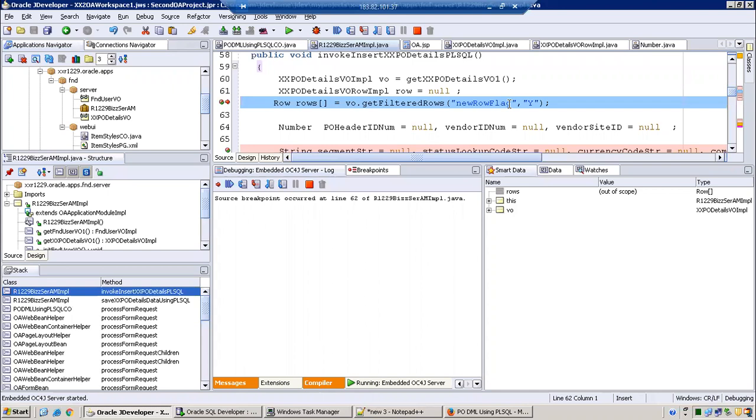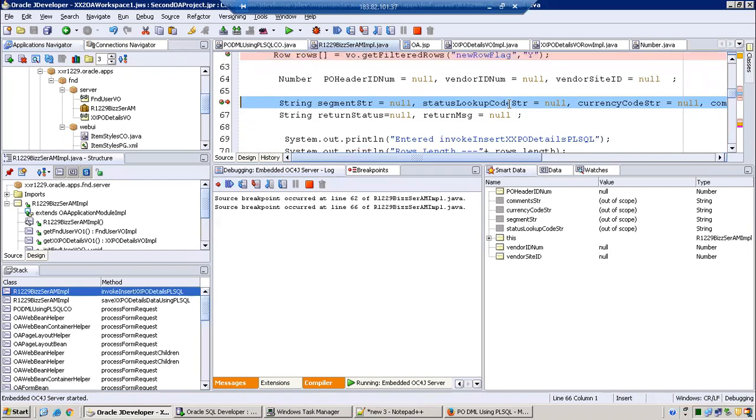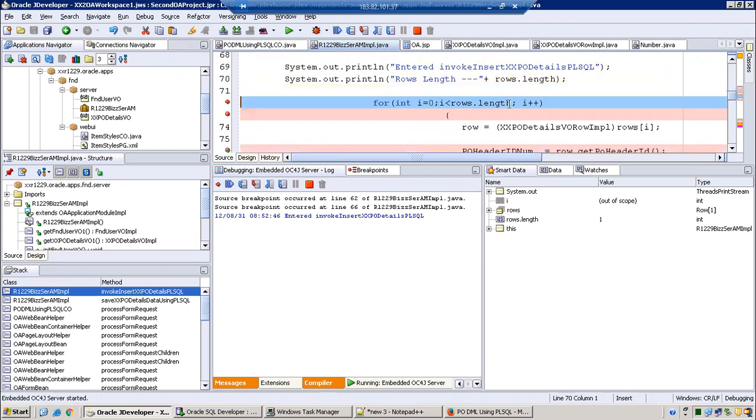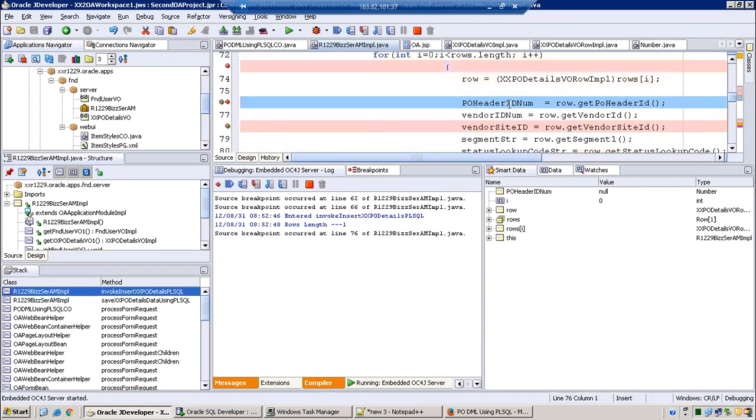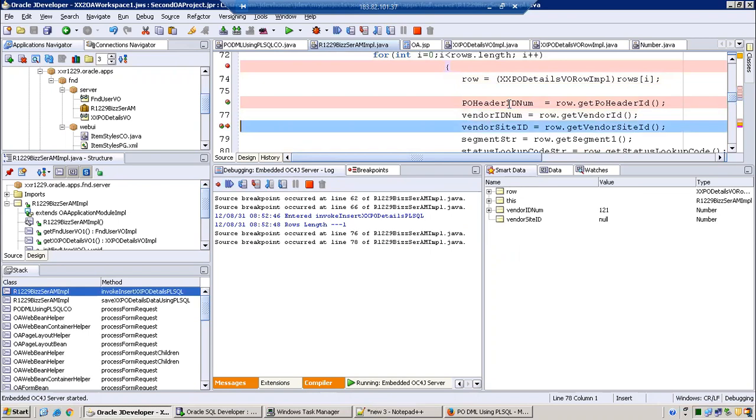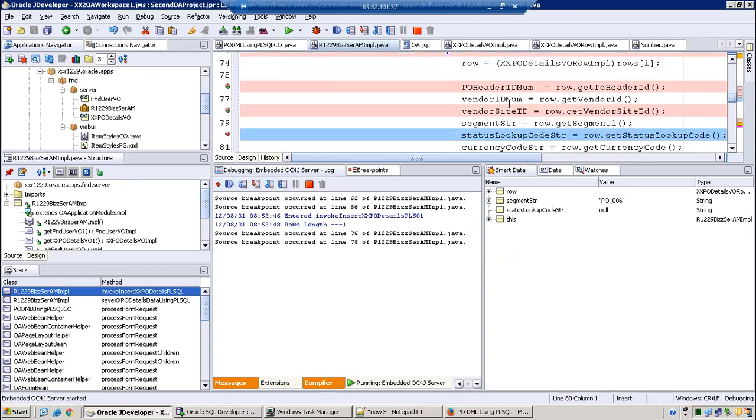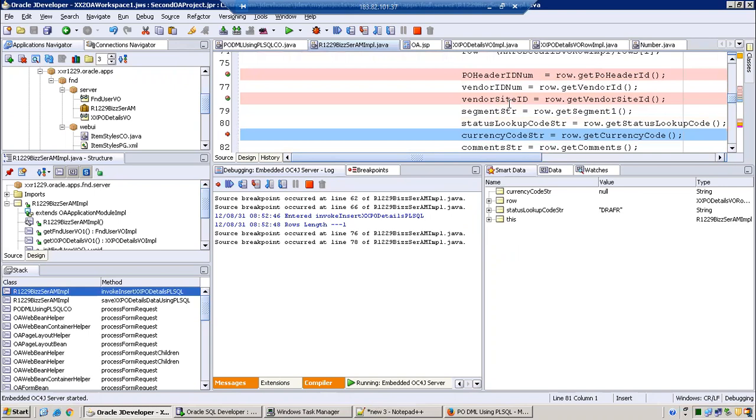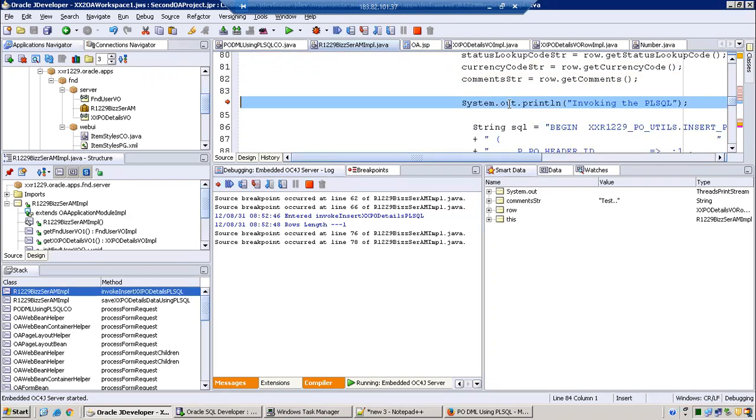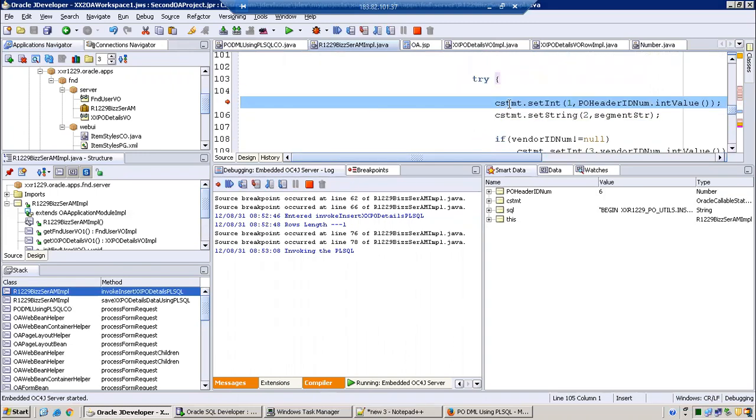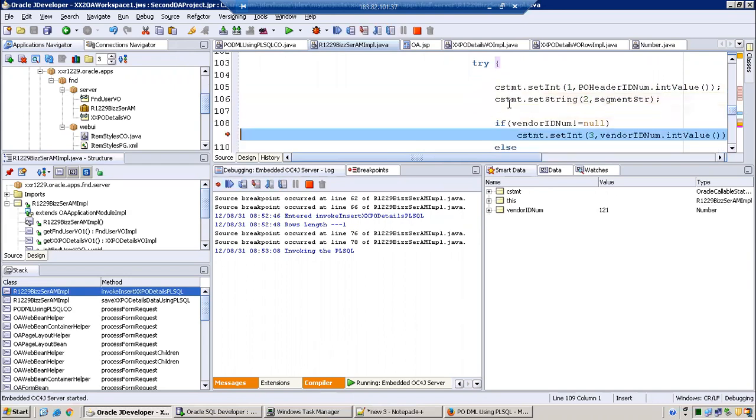See, row dot get filter rows. Rows dot length is 1. Inside the loop, vendor ID is 121, sorry. Site ID. Okay, segment is 006. Draft INR comments SQL statement, callable statement, setting the values one by one.